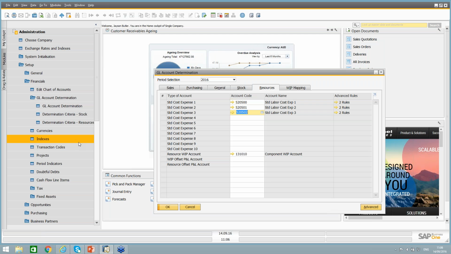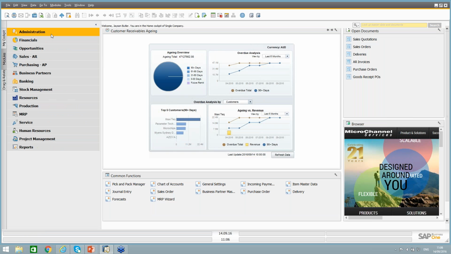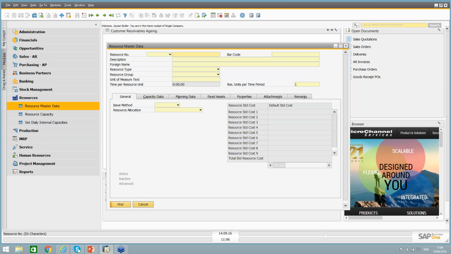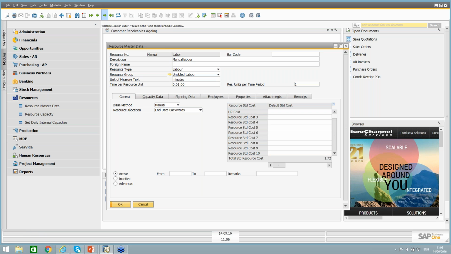Okay, so that's looking at the setup. Now let's have a look at a resource master. As we saw earlier, there is a new menu system called resources, and within that we're going into the resource master data. I'll pick up a machine resource initially. So I'm looking at this resource here called machine number 1.